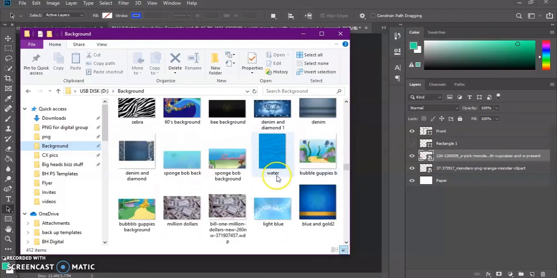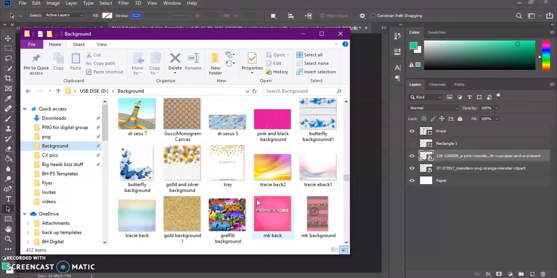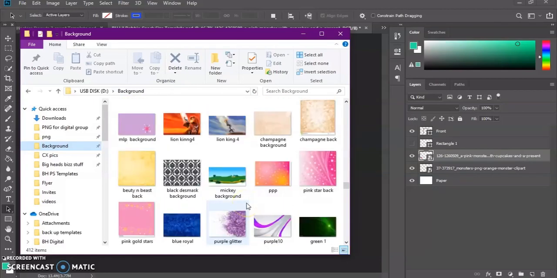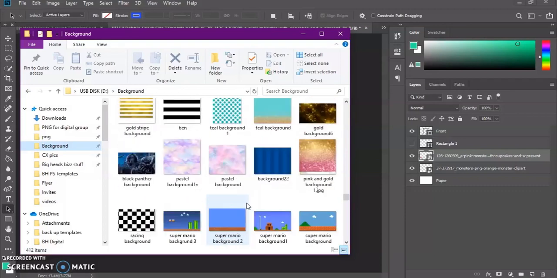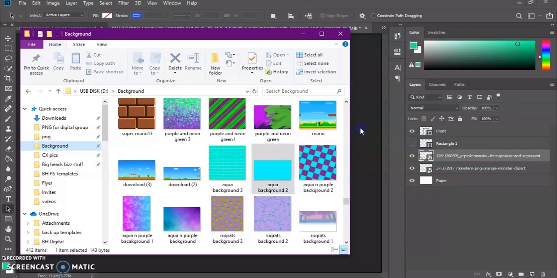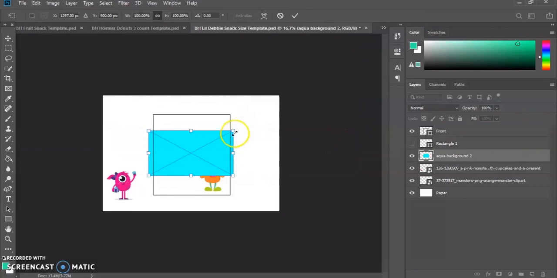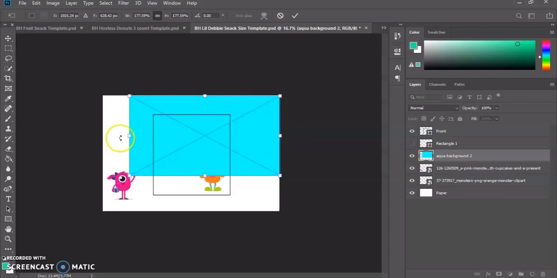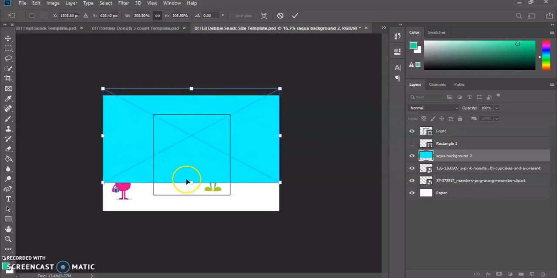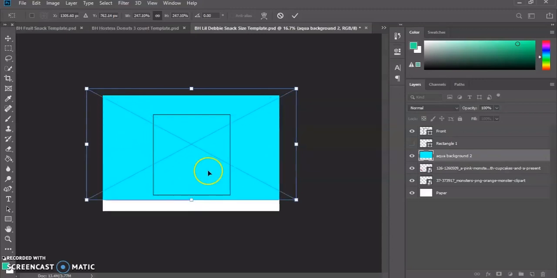Let's pick something. Let's do this one. You don't have to bring a background in. If you wanted a solid color, you can actually, you see when I drag this, it's actually moving across my little screen. You can just hold down Shift and drag to make it perfect.